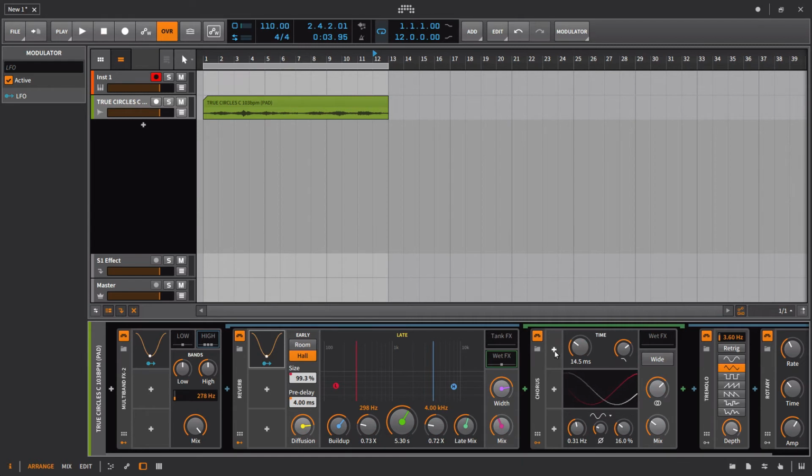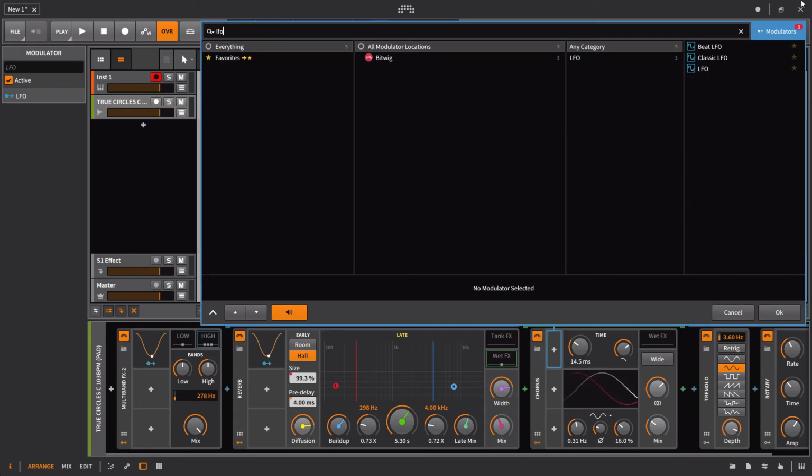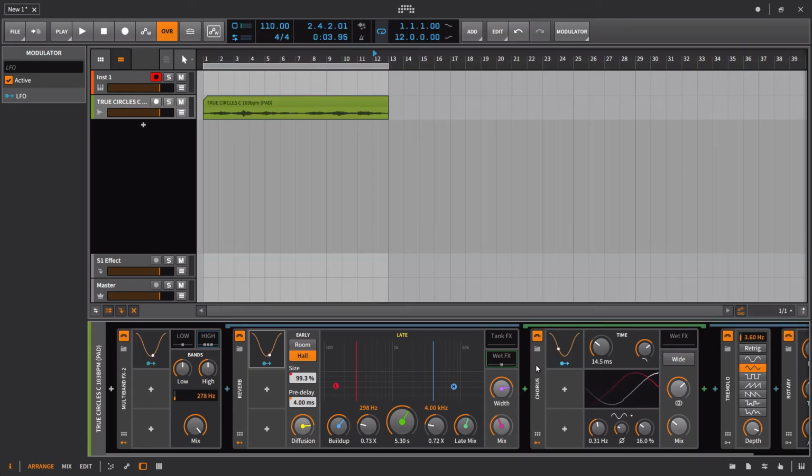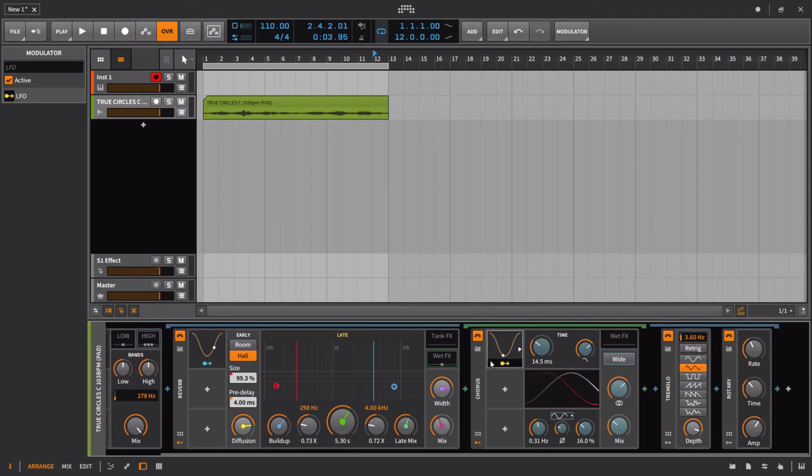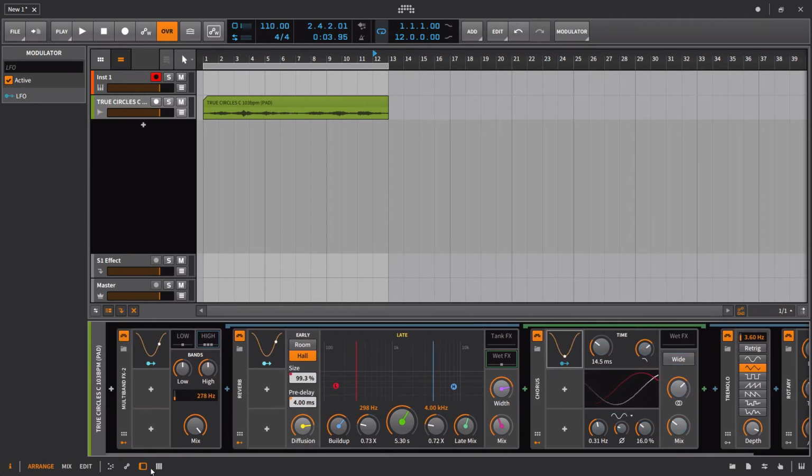When I go into just the chorus and I add in an LFO, we'll see that now I can only control things inside of the chorus. And that's kind of the basics to how this all works.